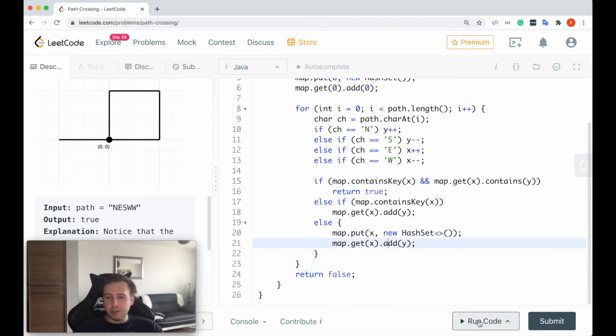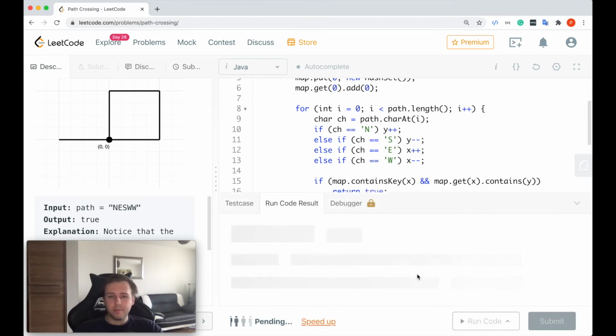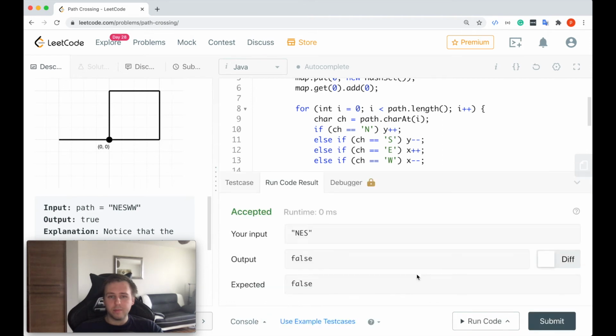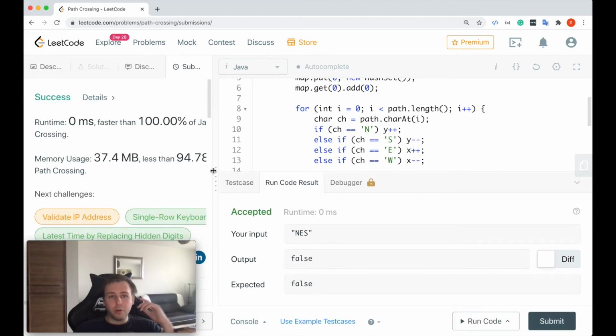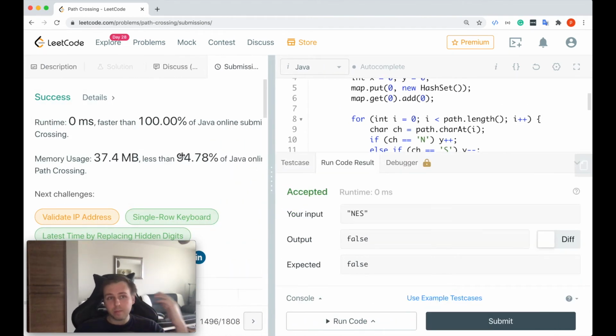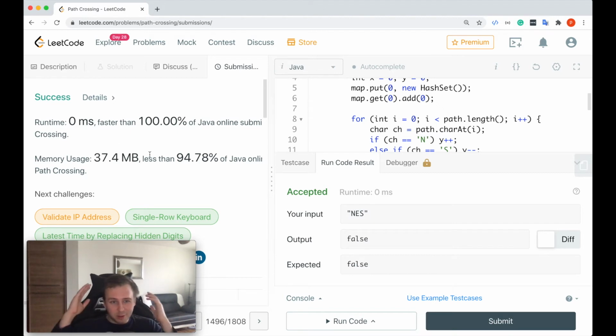Okay guys, let me run the code now. Cool, it works. Let me submit. Cool, perfect guys, 100%, 0 milliseconds. So this was the proper solution.